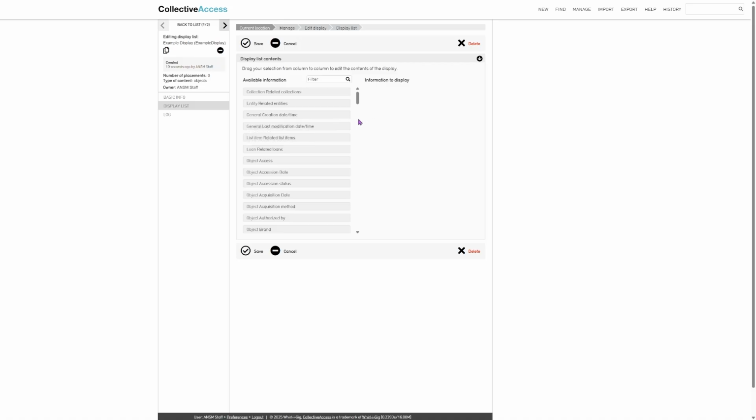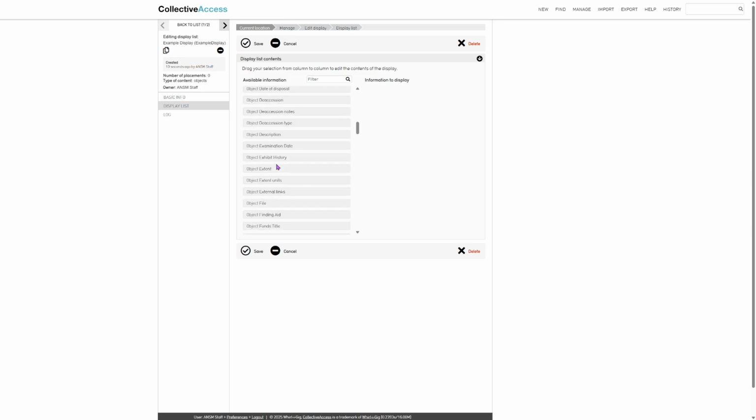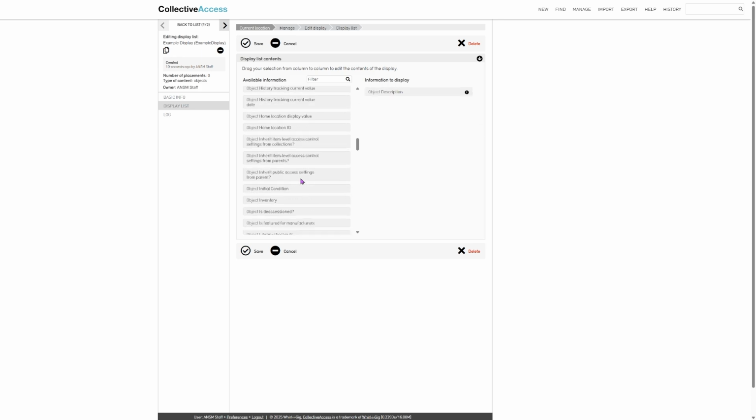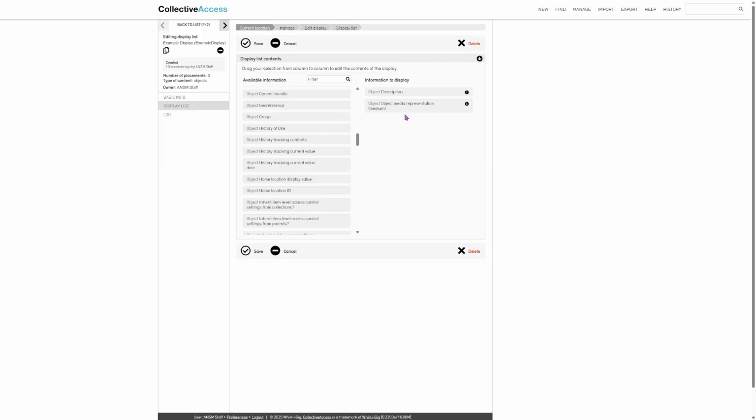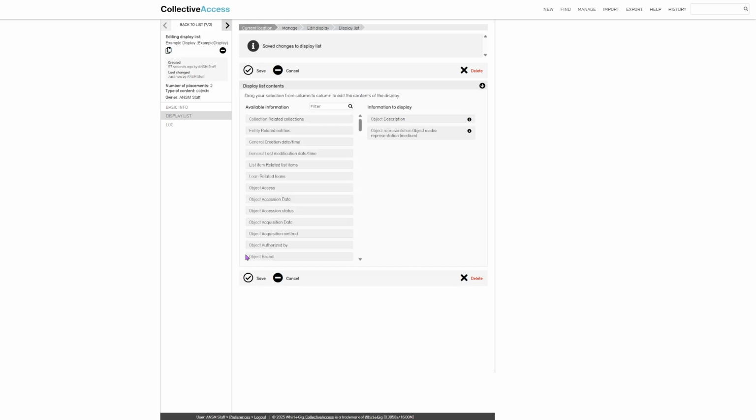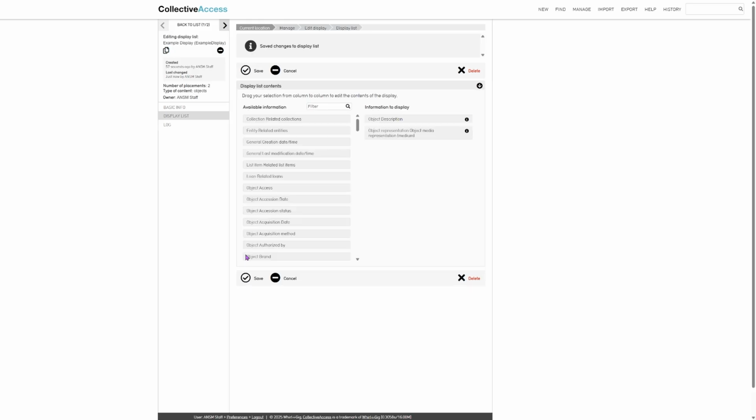Here you can click and drag the available information into the information to display. Let's say for this example, I just want to see an object's description and media representation. I'll choose those options, click and drag them into the information to display side of the screen, and then click Save. The order in which you drop the field names is the order in which they'll appear when using the display. You can rearrange the order of the fields by clicking and dragging them around inside the column. Remember to click Save if you make any more changes.